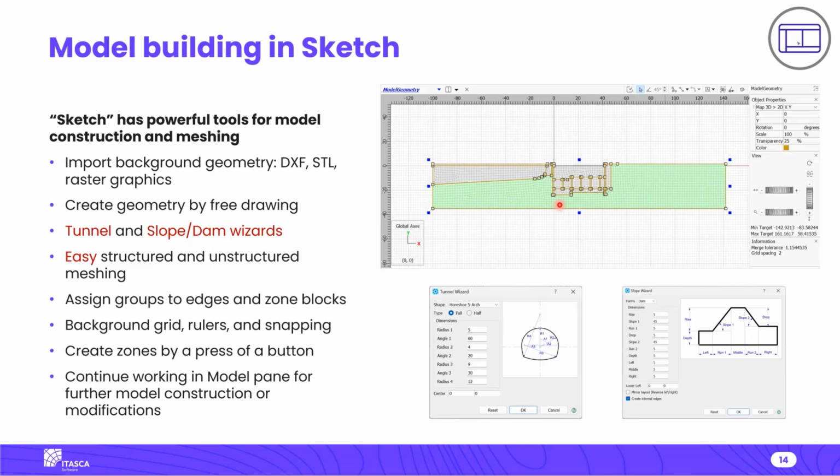panel. Here you can import background geometry such as DXF files, STL, or raster graphics, and then trace this geometry to create your model. You can create geometry by free drawing using a number of tools available through the sketch menu here. You can easily create tunnels or slopes or dams using a couple of wizards that we added. You can also easily create structured and unstructured meshes pretty much by one click.